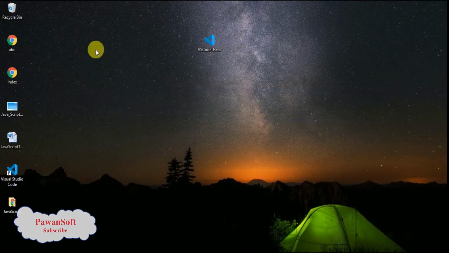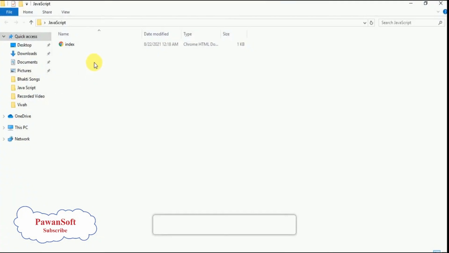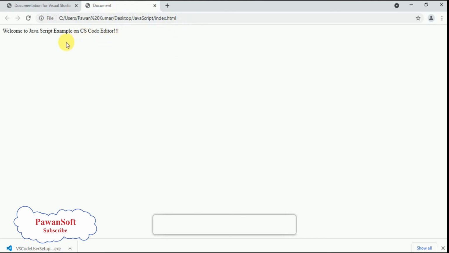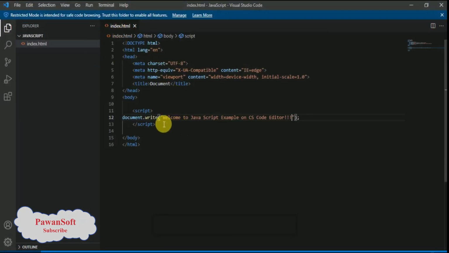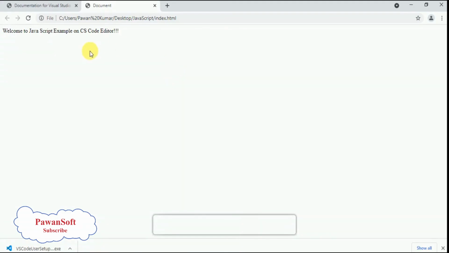And go to desktop and double click to open on browser. Right, so this will show you whatever you have written here. Welcome to JavaScript example on VS Code editor. Correct.